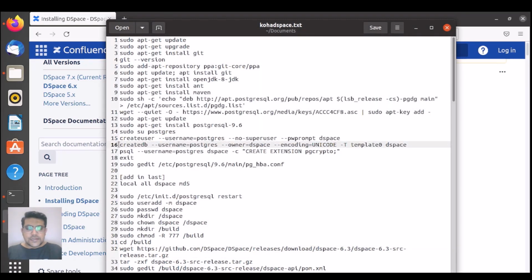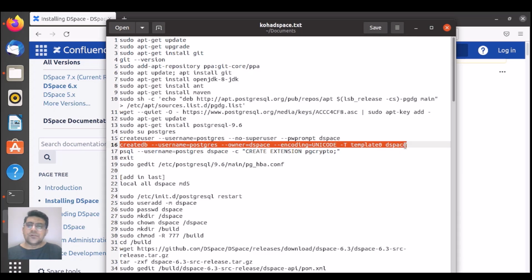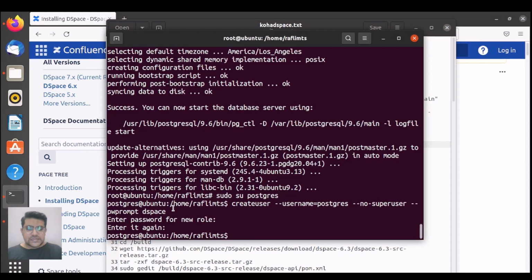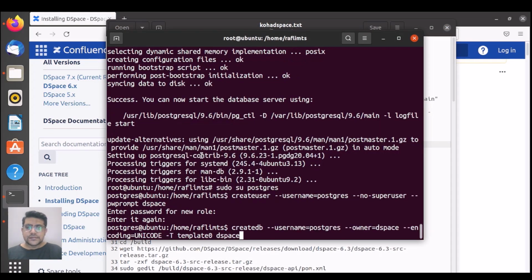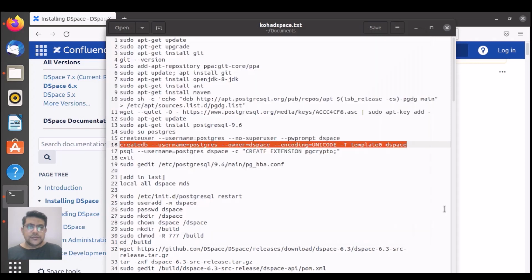And I'll create the database by using this command. Create database, username is Postgres, owner is actually the DSpace, encoding Unicode and the template 0 DSpace, and so on. Let me paste here. It's done.